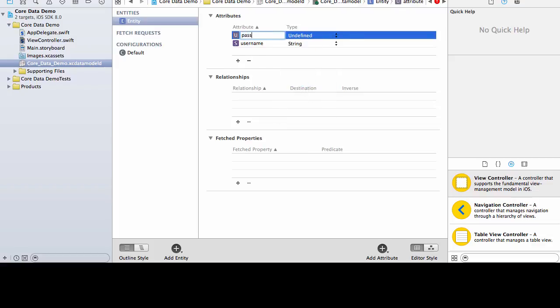And then I'm going to add another one, password, which is also a string. So attributes are essentially just different variables that we have in the database, and we can store as many of these different usernames and passwords as we like. Relationships and fetched properties we'll look at later on. We'll just stick with attributes for now.